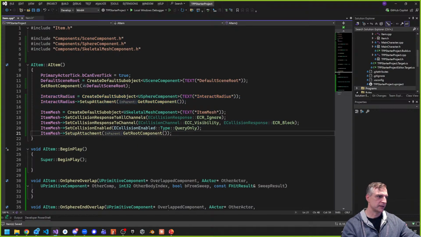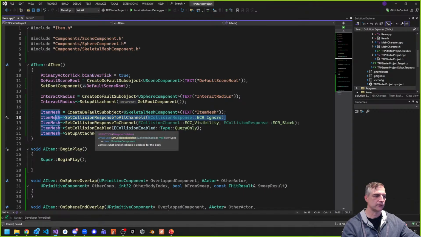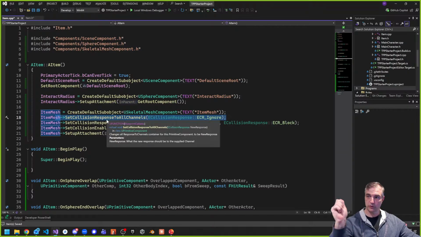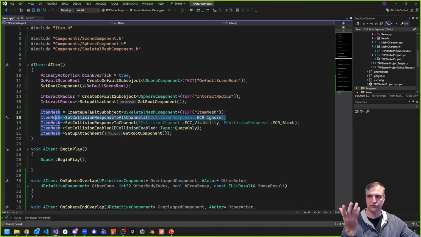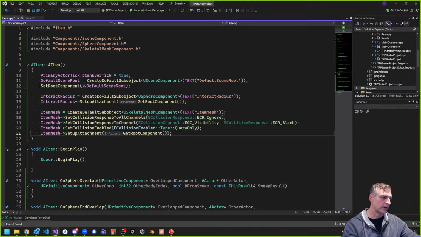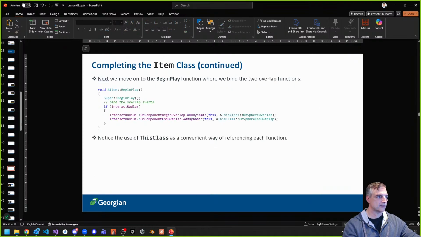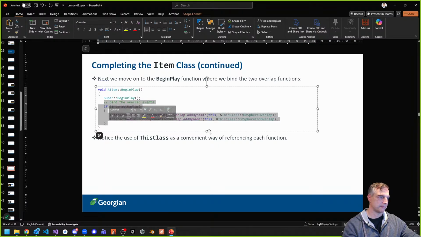But when it comes to the item mesh, we want to ignore all channels first and then set up the visibility channel to block, right? That's what we want to do. The type of collision we want is just query only. We don't want the sword to push things around. So there's no physics involved in the sword. It's just a query that we're going to use, okay? So for collision, a trigger collision equivalent in Unity, okay? So save all, that's the first part. That's the constructor function. Next, remember the constructor function triggers when an object is instantiated for the first time.